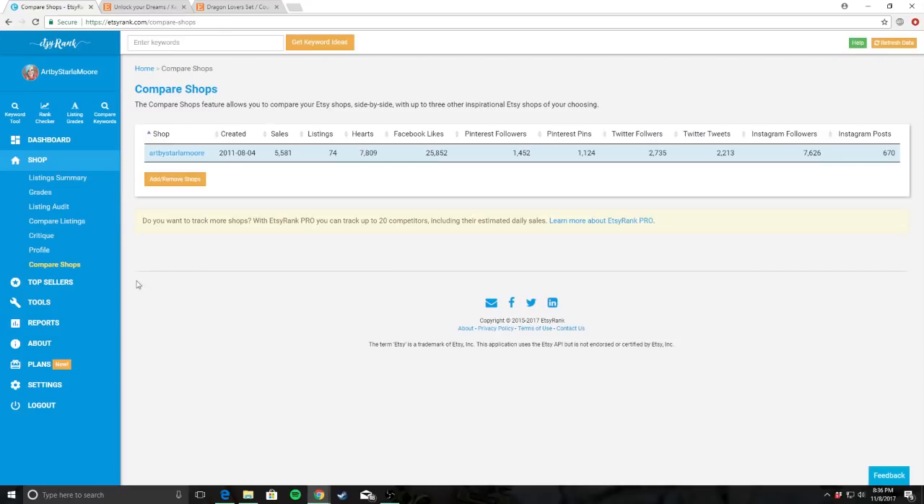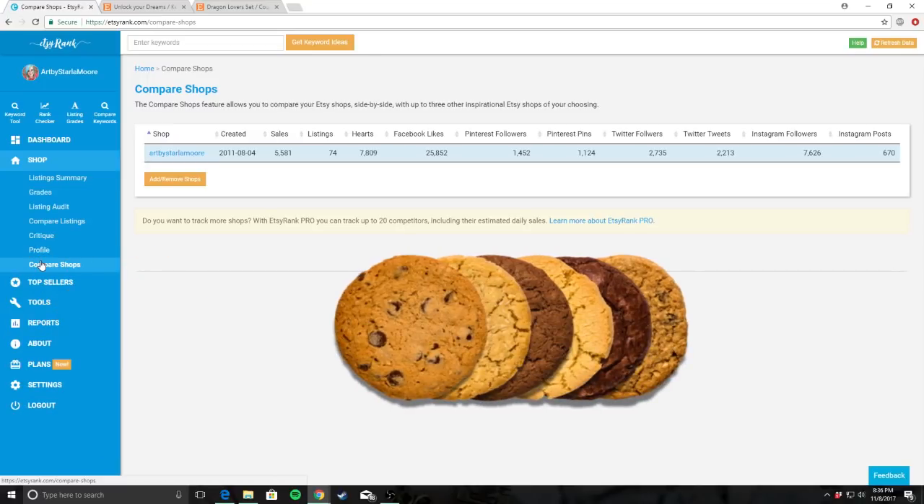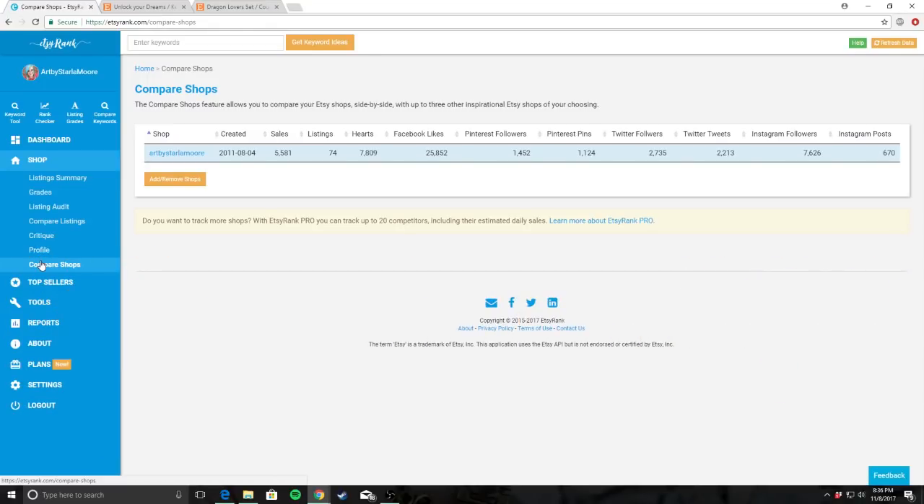So next up is compare shops. Now, this is only going to be important to you if you have more than one Etsy shop. What this is going to do is actually compare your stats side by side between your multiple shops. This is going to include your sales, your listings, how many favorites you have, how many Facebook likes you have, Pinterest followers and pins, Twitter followers and tweets, and Instagram followers and Instagram posts.